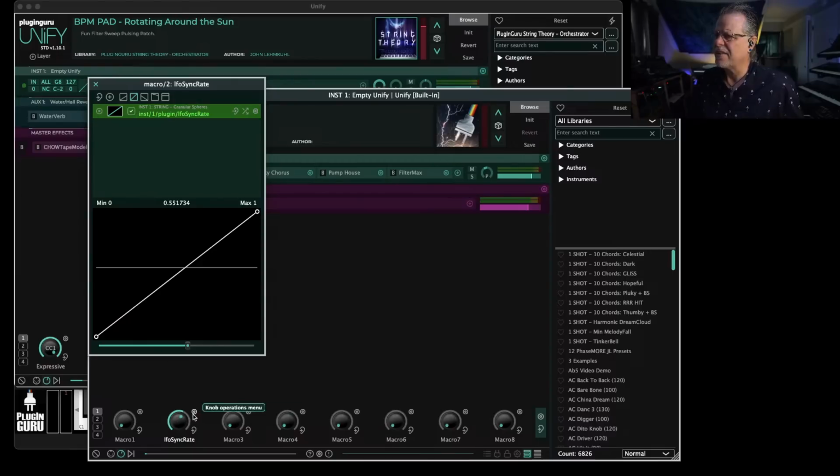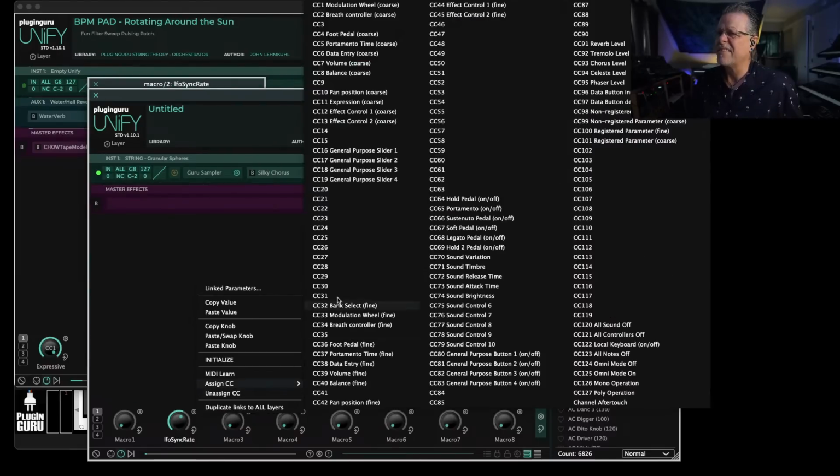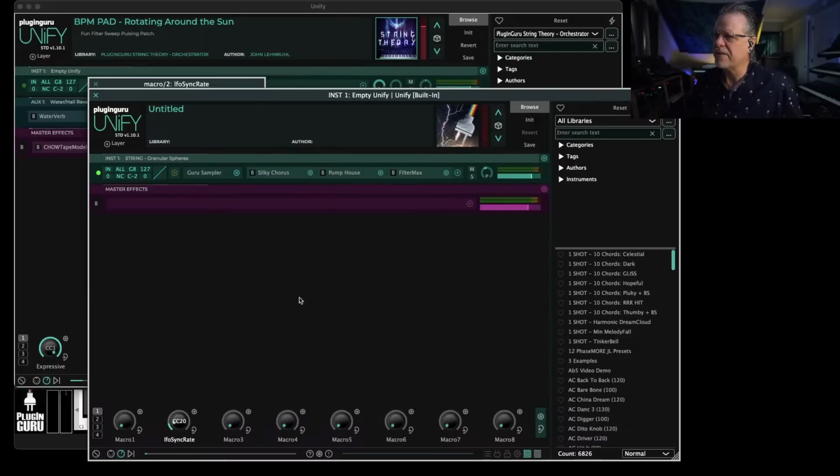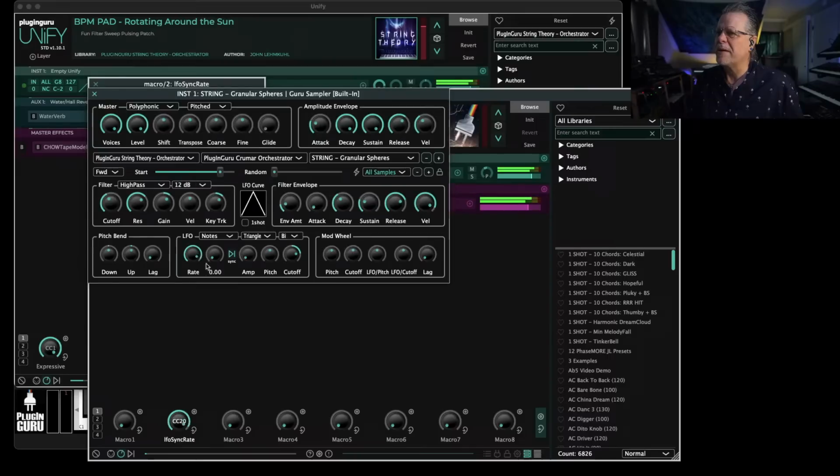And then right click on the sync rate. Actually, you can't right click on there. You just click on the little dot right here and assign that to MIDI CC20 because that's the CC number that CC Writer is sending. And now it's dancing. And now it's changing that LFO speed just as if I was sitting there going up and down like that.